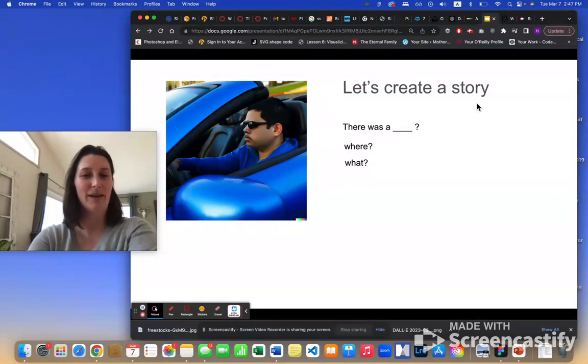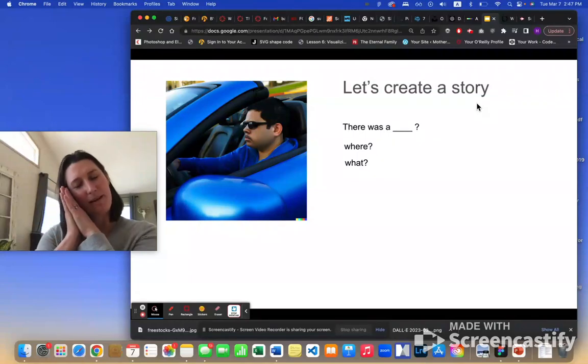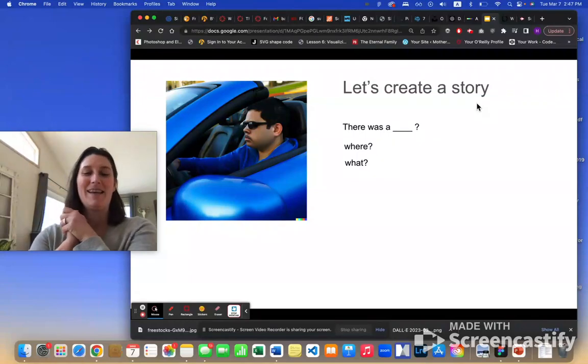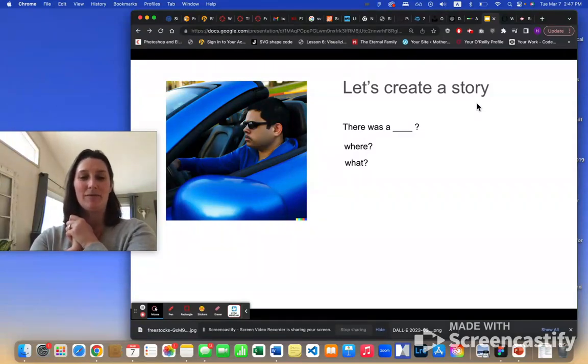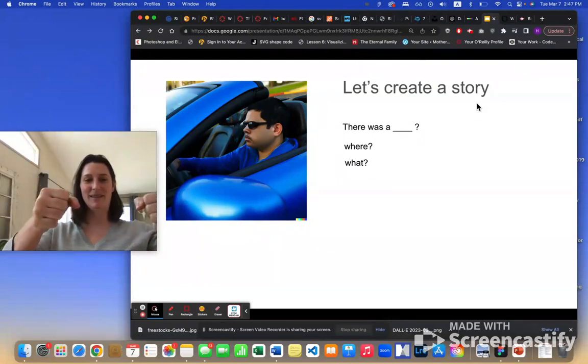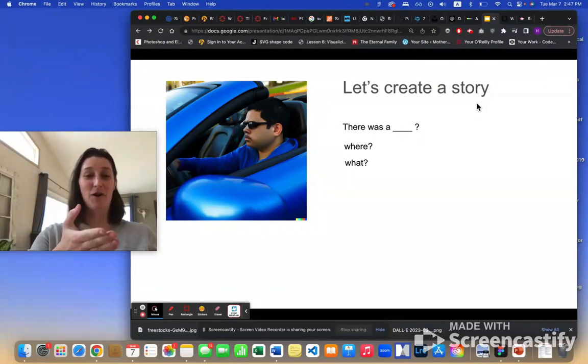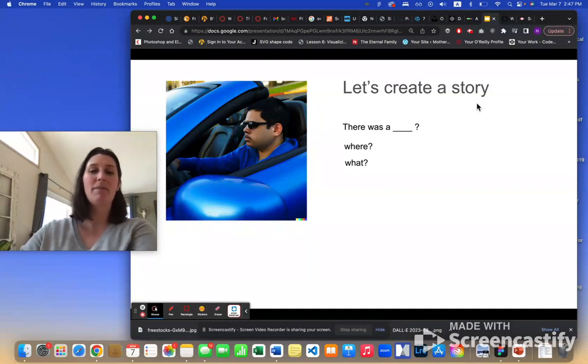What is he doing in the car? Is he sleeping? No. Is he eating? Doesn't look like it. What is he doing? Let's hear. There was a man that was in a car that was, what is this? Drive? That's right. So drive, we could say driving. There was a man that was in a car and was driving.